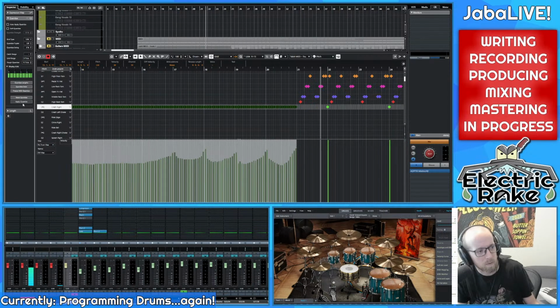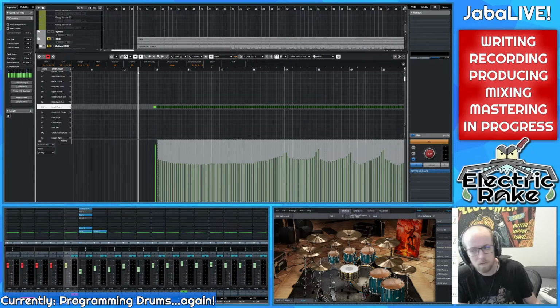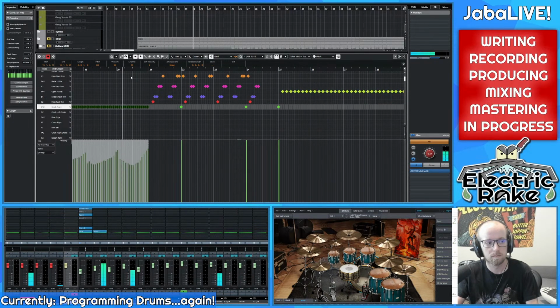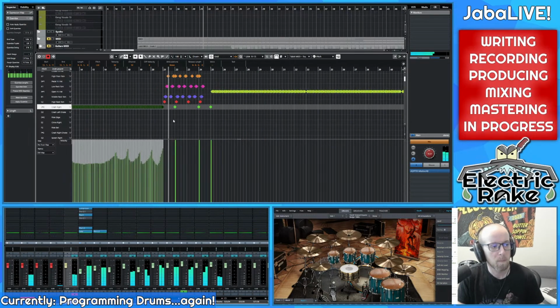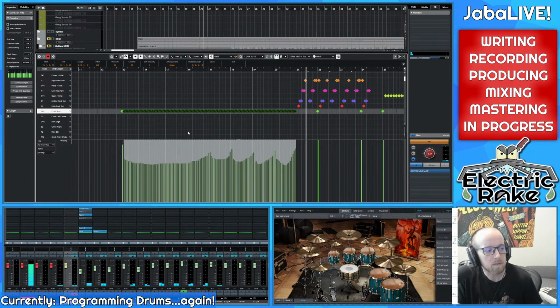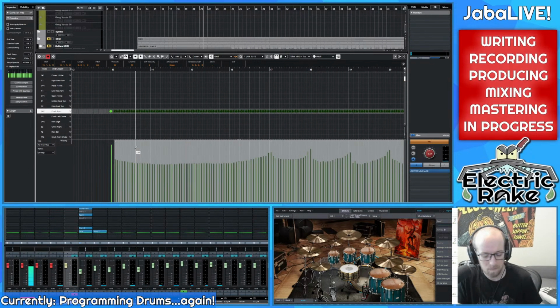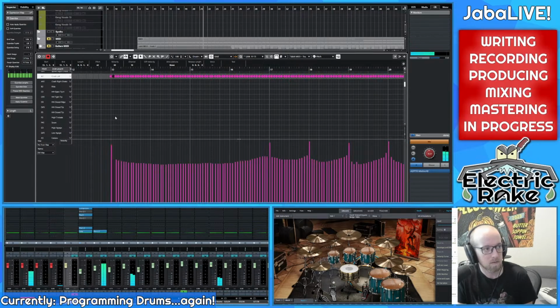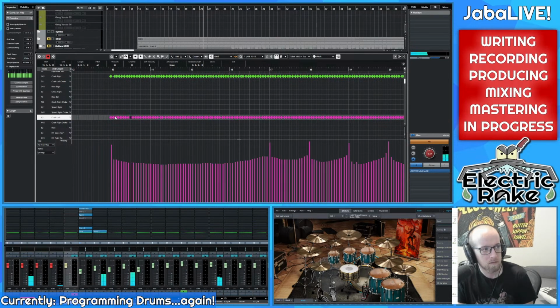Okay, and then apply quantize. See how that sounds. I wish I could easily make these triplets or something, because these are insane. I think maybe what I'll do, can I step through these easily? Sort of.